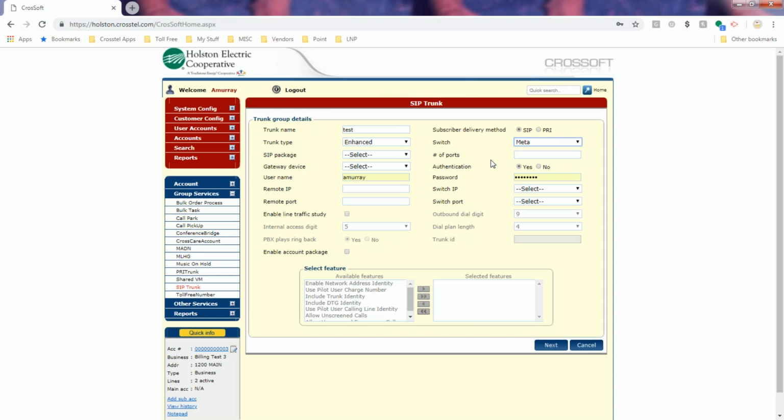And then you'll choose your meta switch as your switch. And then you'll ideally only have one SIP package in here. The other one's our test package. So you'll choose SIP trunk, and then you'll do the number of ports.